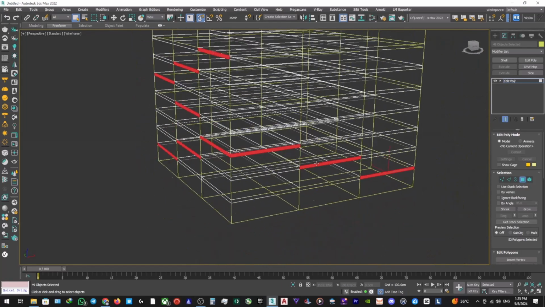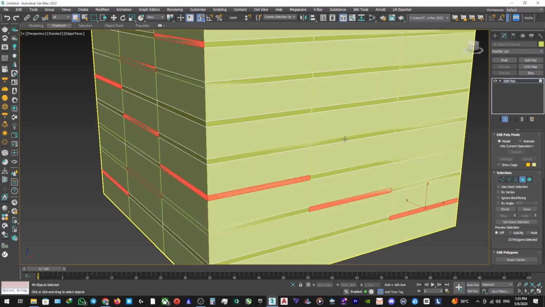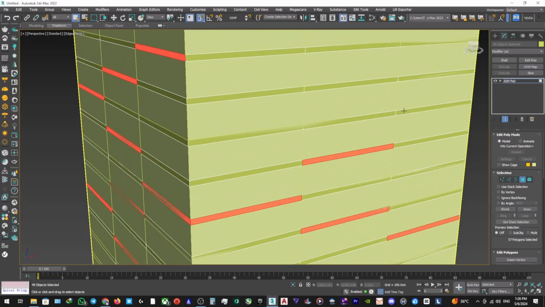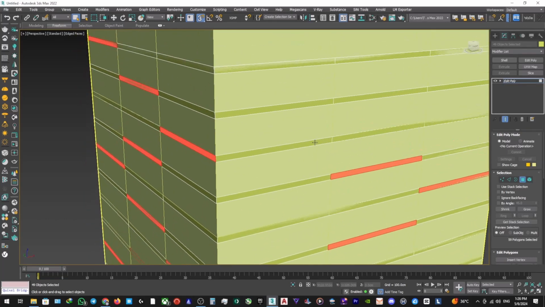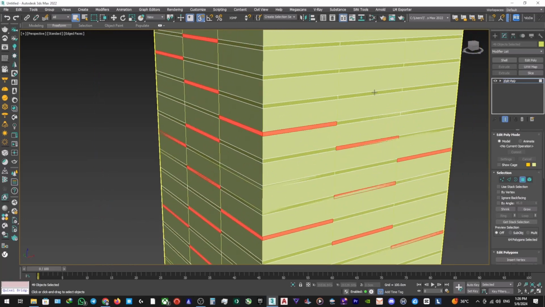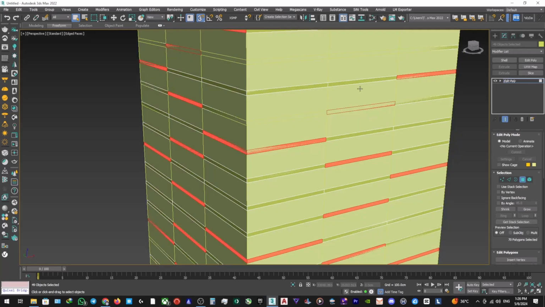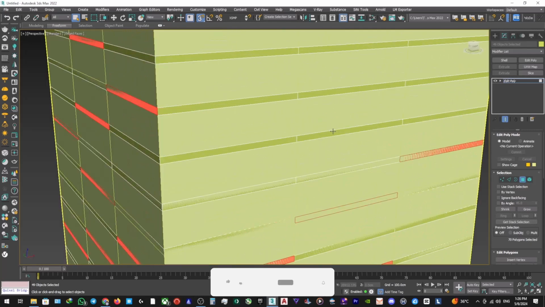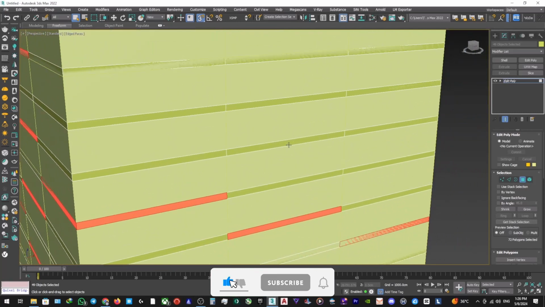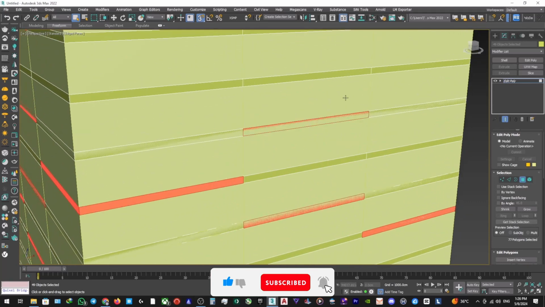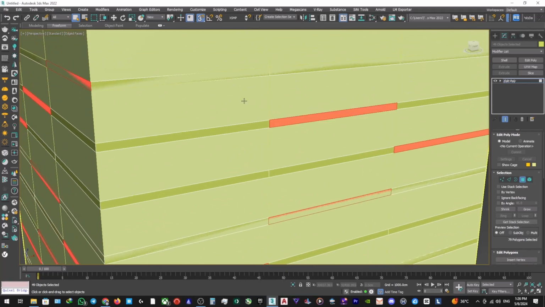I check with my wireframe. Okay, I do the same for the other side of the facade. Same as that side. I move closer to see better the polygons behind the facade on the floor.